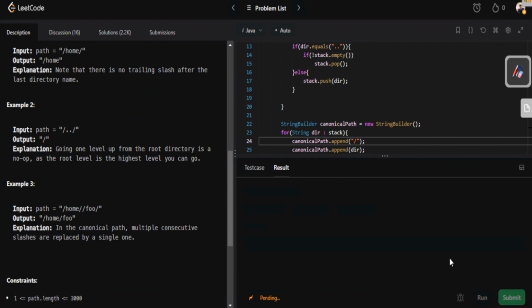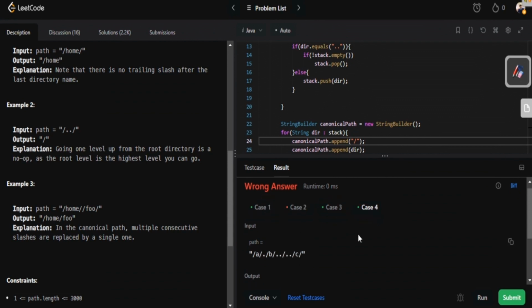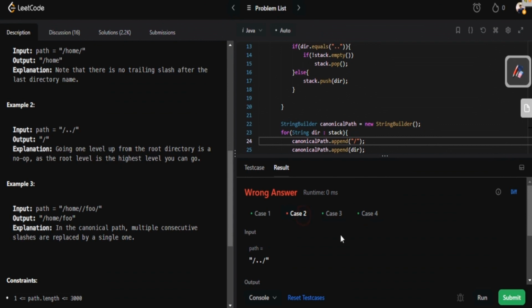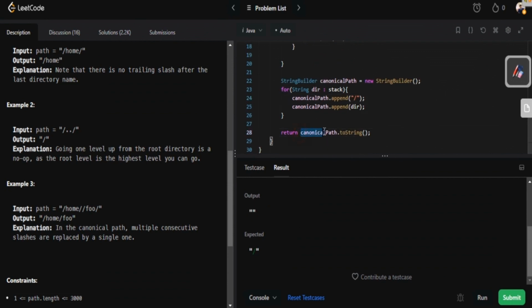Okay, let us run it. Case 1, case 2, case 3, case 4 are working. Case 2 is not working. For this one we don't have any path, we have written an empty string. In case we have nothing, if no path is there, we should return slash and not an empty string.